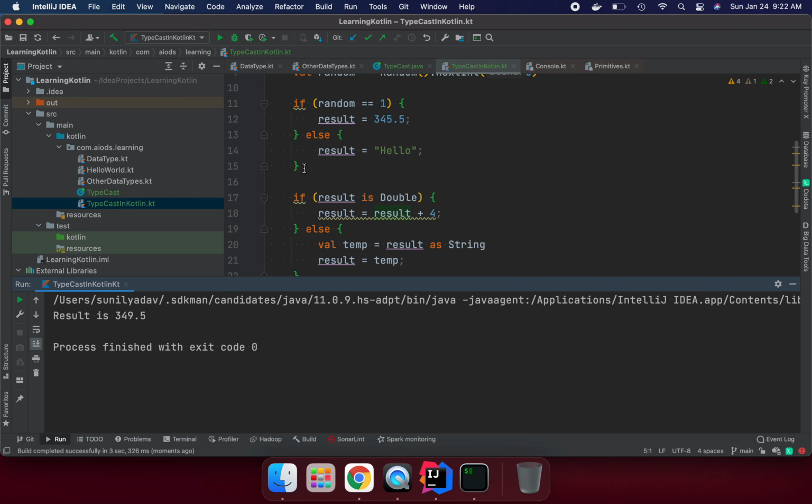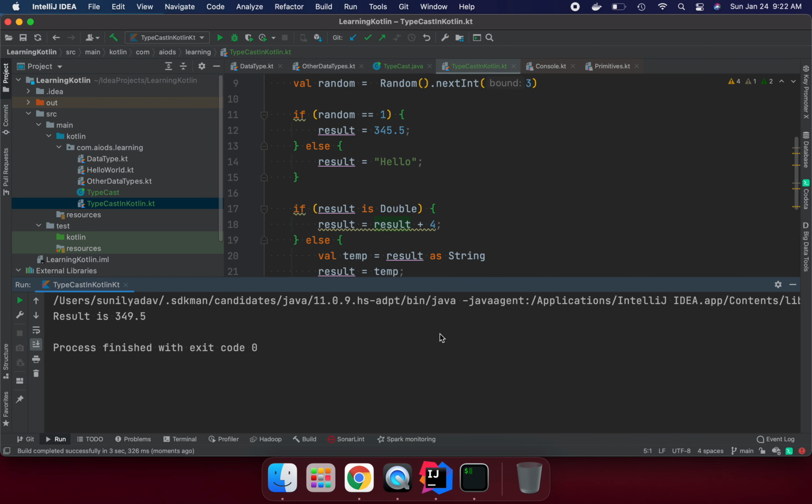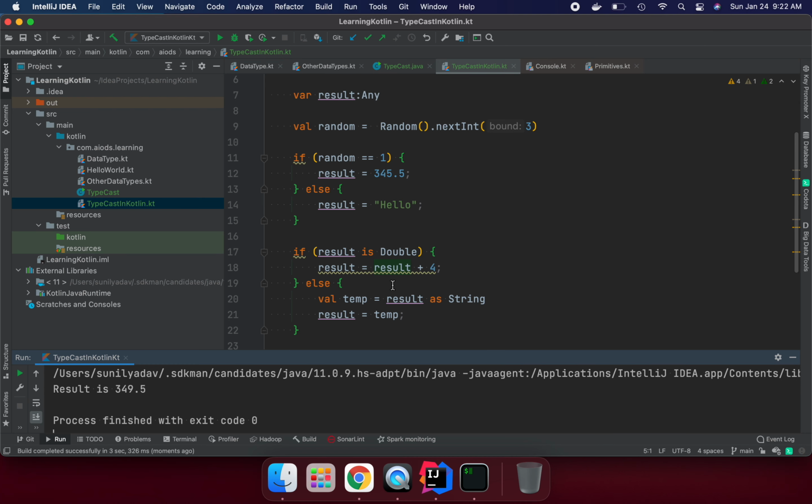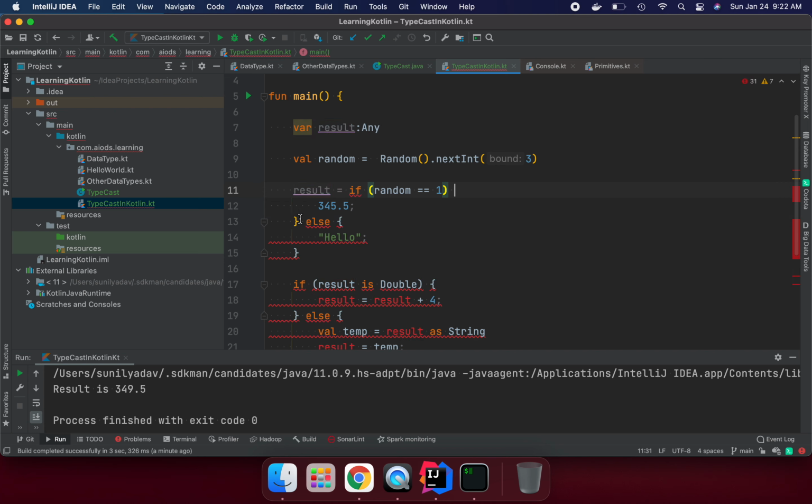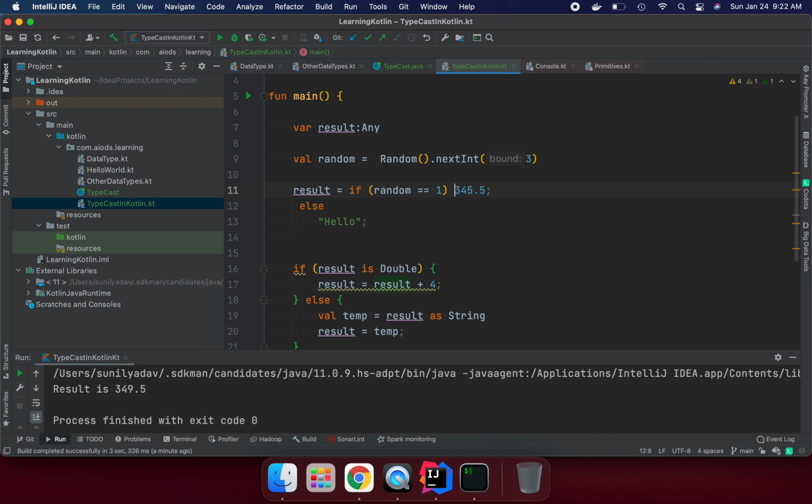In Kotlin, let's try to refactor this code and follow these suggestions. Here it's saying we can lift the assignment out of it, so we can assign the value, right? Whatever result comes from this if expression and else, we can store into the result variable. And similarly we can remove this one as well. Let's put it into one line, like an expression.